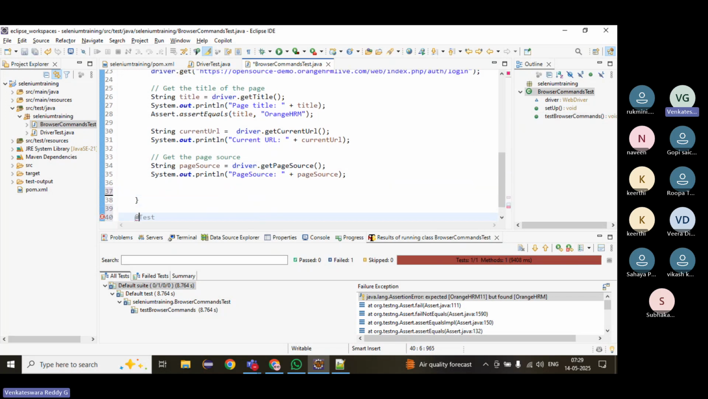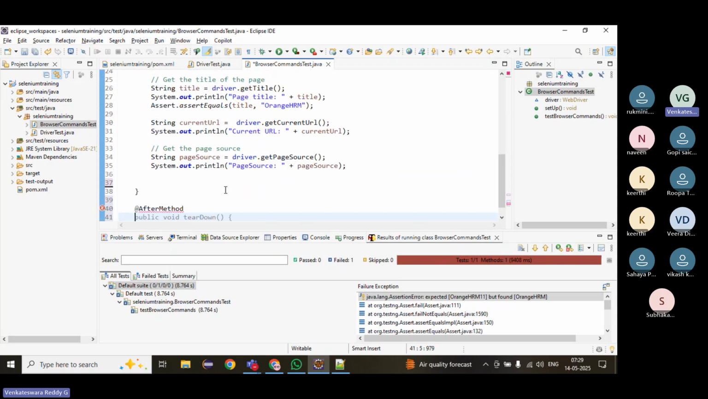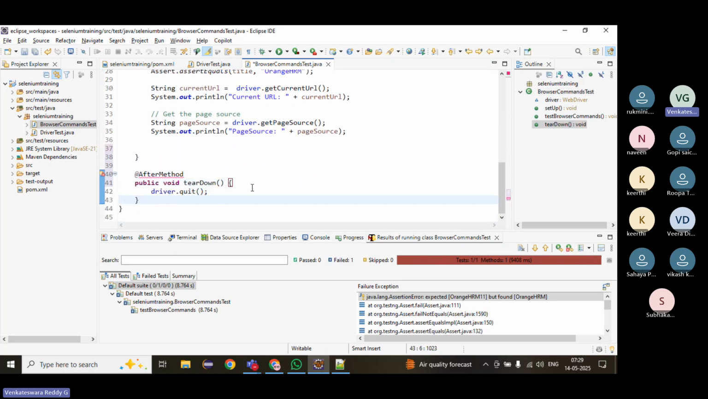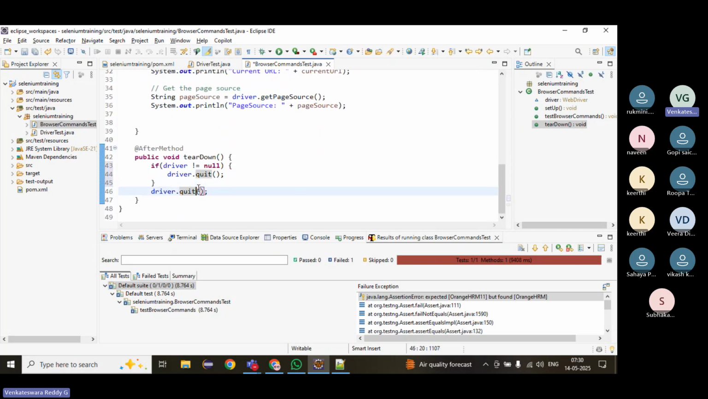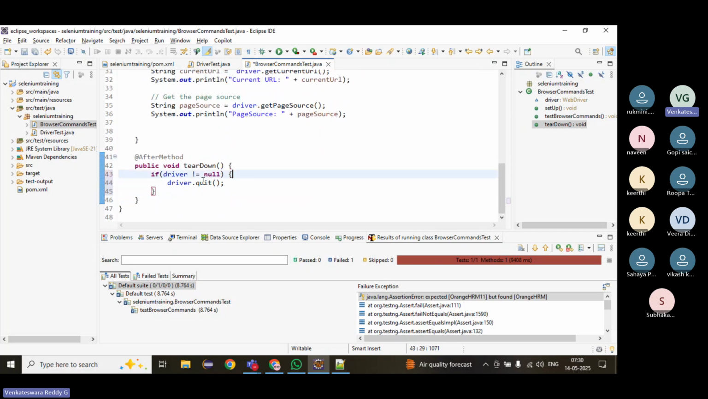we have to close it in the after method, and driver dot quit. Before closing, it is always advised: if driver is not equal to null, then only quit it.